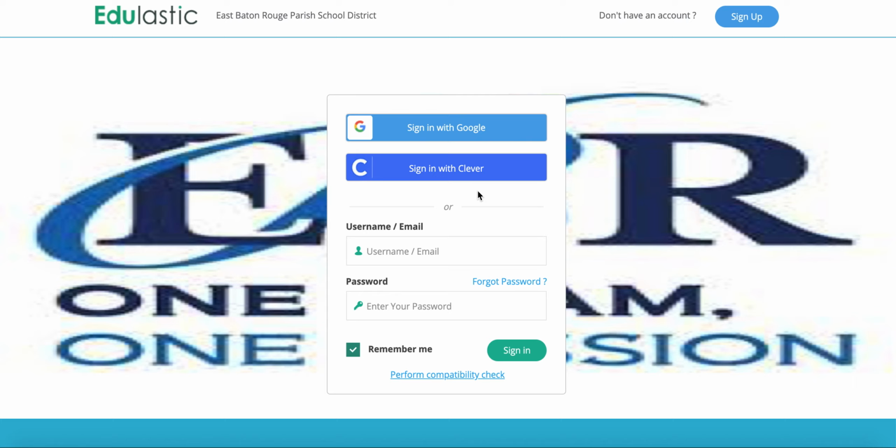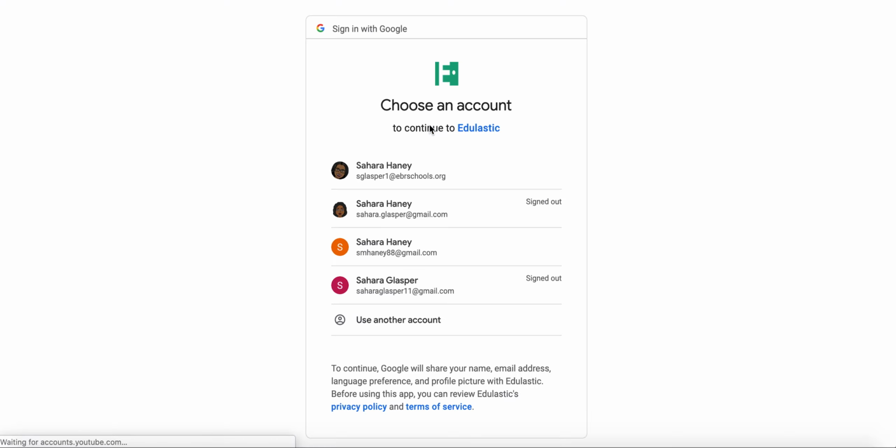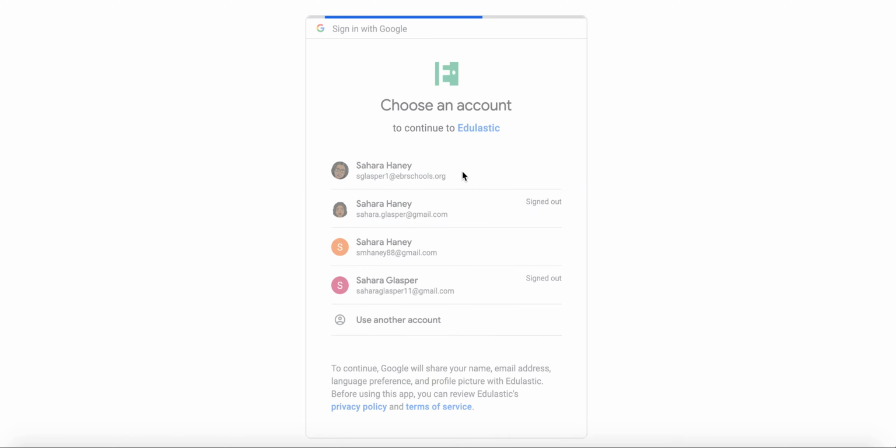Upon logging in to edulastic.com, make sure you select sign in with Google. Once you select sign in with Google, you will have the option to select your ebrschools.org account. The Edulastic system is synced with all of our Google items, which means it's synced to all of our EBR items as well. So your EBR credentials, you will use that for your Edulastic account.